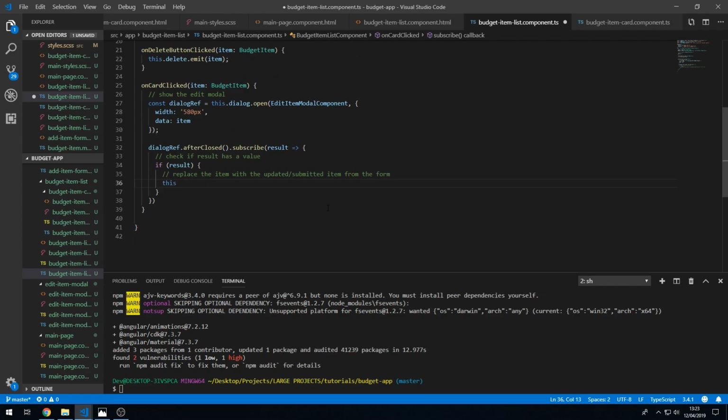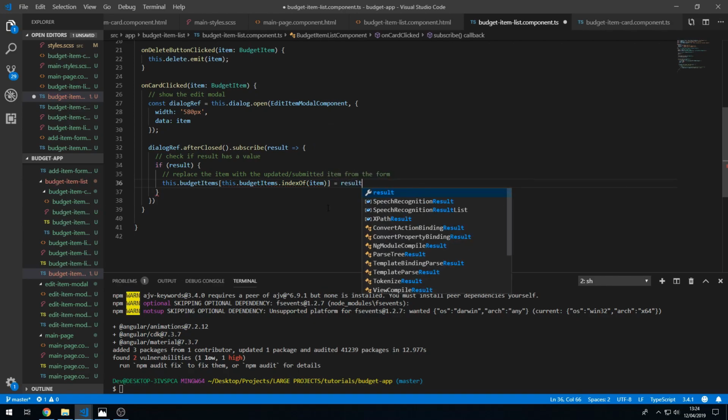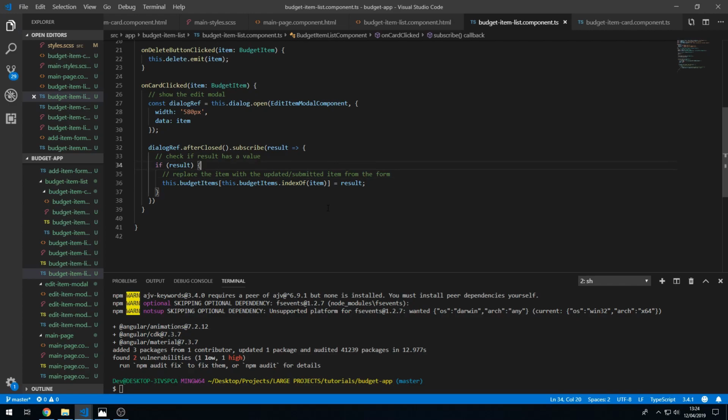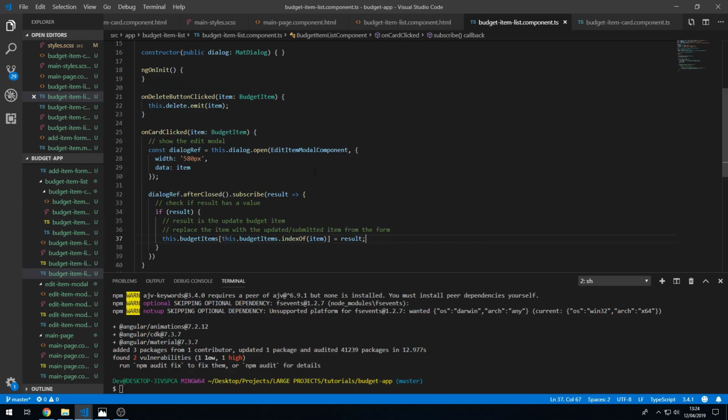So here we can do this.budgetItems, and then we can get the item at the index of the item. So this.budgetItems.indexOf the item is equal to result. And result is the updated budget item. So that should now replace the old item with the new updated item. Okay, save this now, and that should now work.